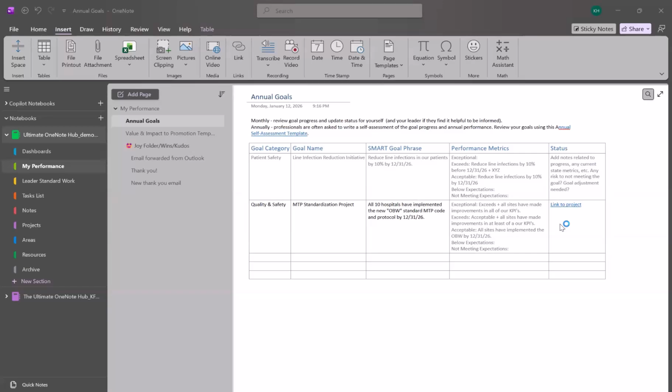Do you see any points where I could be doing better? Should I be looking at anything else? Are these performance metrics acceptable to you? Should I be changing them? Are they easy? Are they too hard? Are they not really something you think I can achieve? So it just sparks a really nice conversation with your leader.